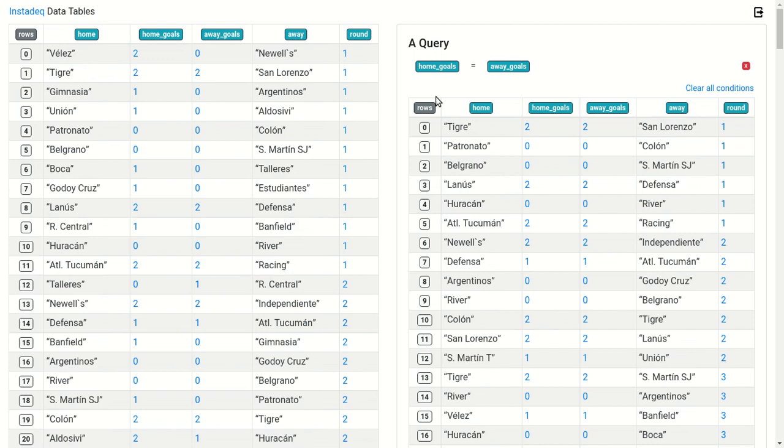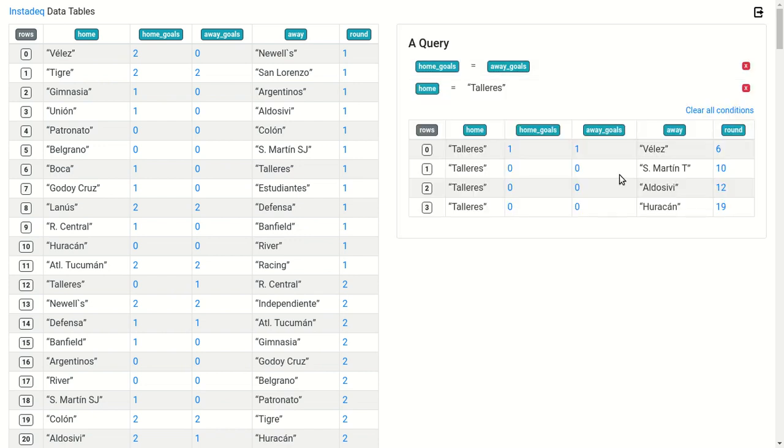But what if I want to see all the ties from the team Talleres here? So now I see all the ties from Talleres when they were home.